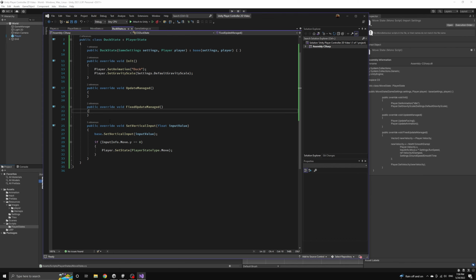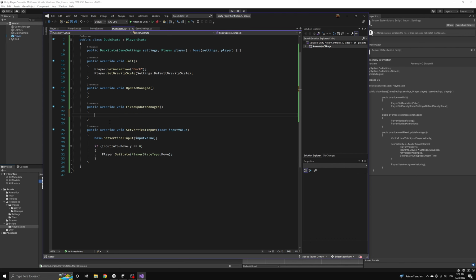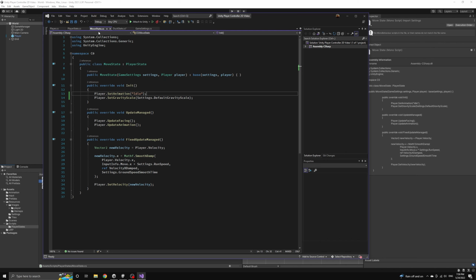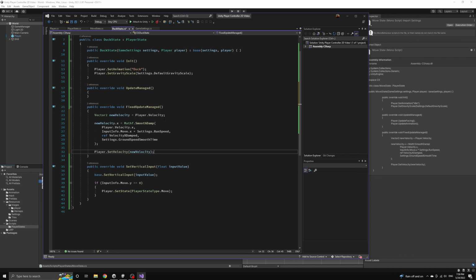Now, let's handle the movement of the player when they are in the duck state using the fixed update method, because we will potentially be changing the player's velocity. We will copy the smooth damp code that we used in the move state because the logic will be very similar for the duck state. In this case, it's even simpler because the player is not able to run left or right while ducking, so we'll simply set the target value to 0.